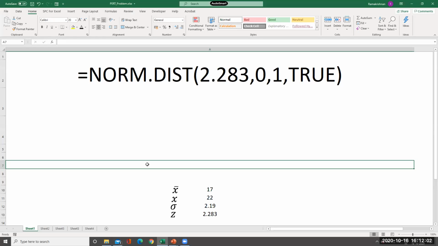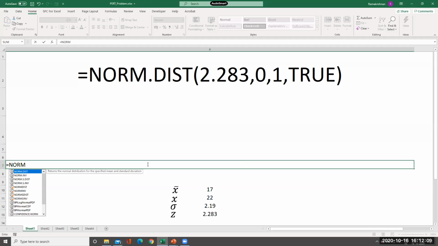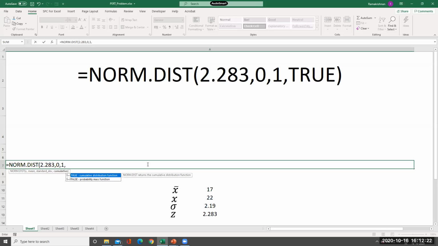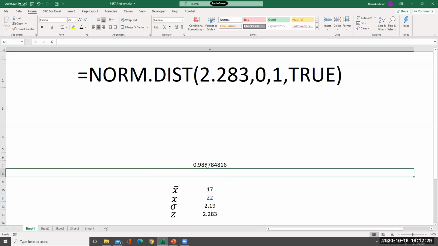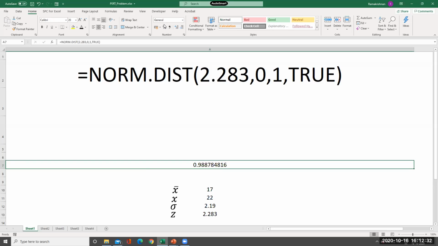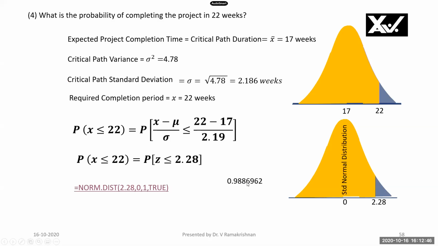See here, what I will do is put equals NORM.DIST. Then I put 2.283, comma, 0 is the standard distribution mean, and 1 is the standard deviation of the standard normal, and we want the area to the left. Therefore, I put TRUE. I'll just press enter to get this value, 0.988. If I want it in percentage, I'll set percentage here. I want to have more decimals, right? 98.88. So 98.87 is the value obtained here with the approximation.